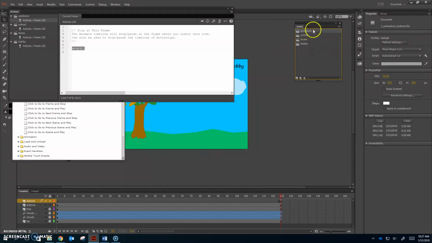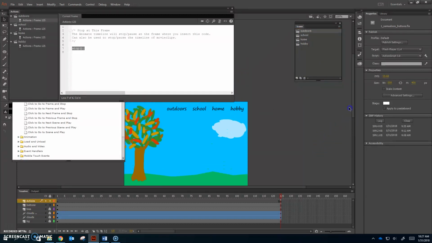So I'm going to go back to my outdoors scene, and what we want to do now is put some action script on each one of the buttons in order to get it so that when you click on it, it goes to the other scenes. So the trick to that is this.